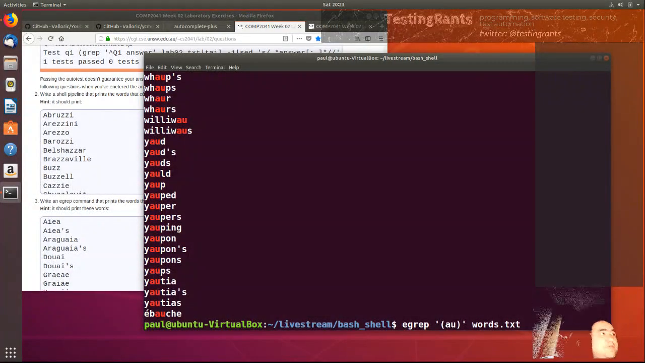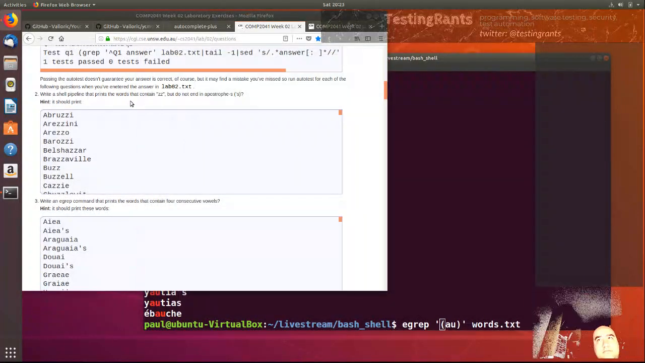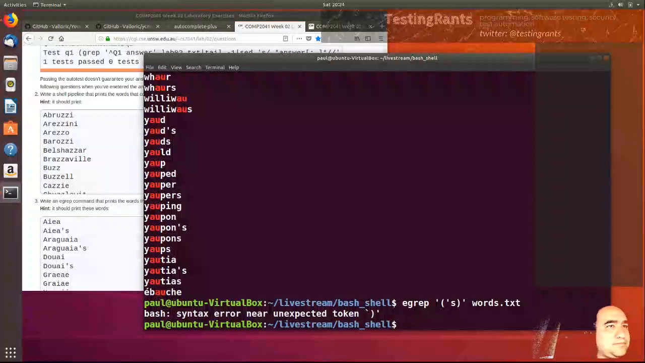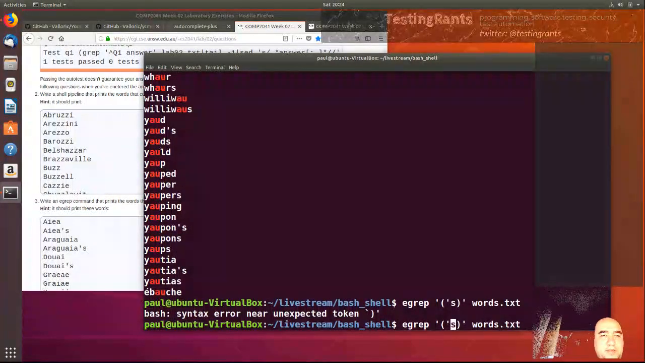So if I want to attack this problem here, I know that at some point, if I do the opposite and just pull the words that have got apostrophe S at the end, is apostrophe a, I think this will do it. Hold on. Oh, okay. I think I had to escape it.